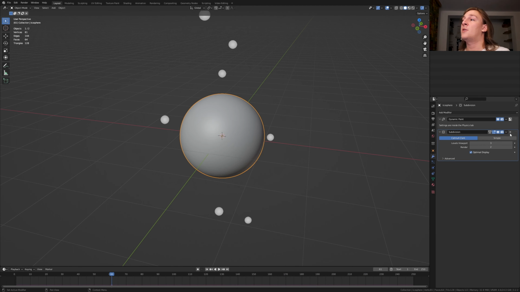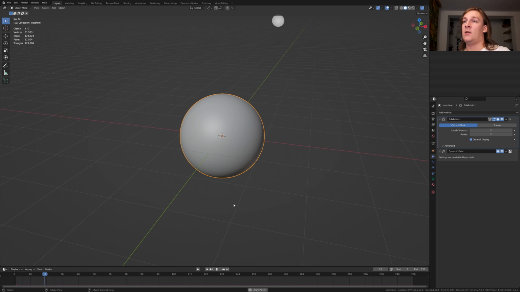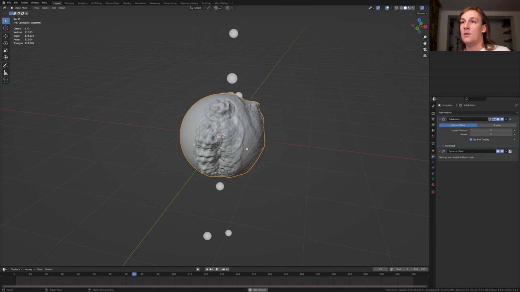Go to the modifiers and move the subdivision above the Dynamic Paint and set the render to 3. Now if we press play, it looks like this. Now let's shade smooth.